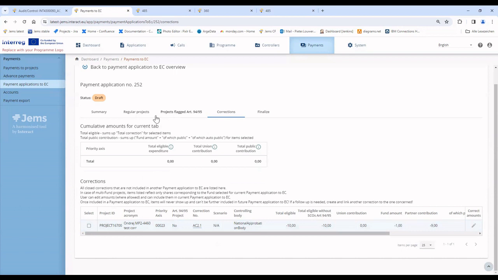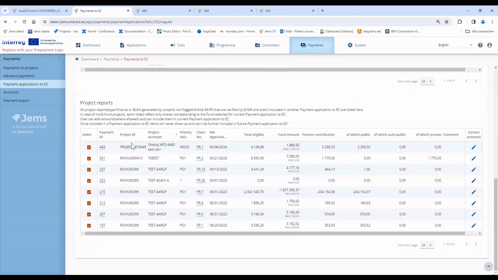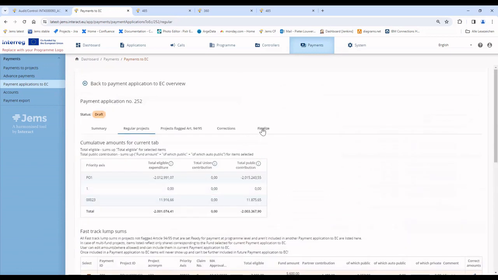If items are verified while the payment application to EC is in draft, then they get added in an unselected way. So it could be that here suddenly if some other program or another user verifies a project report, that suddenly you see an item here that's unselected. You can also sort on that. And then that means that that was added to the payment application while the payment application was in draft. So that means you actively have to add it by selecting it. Otherwise it does not get added.